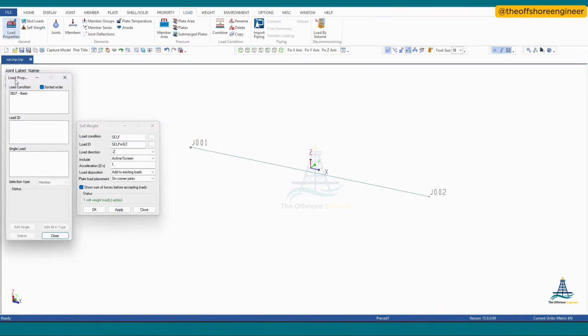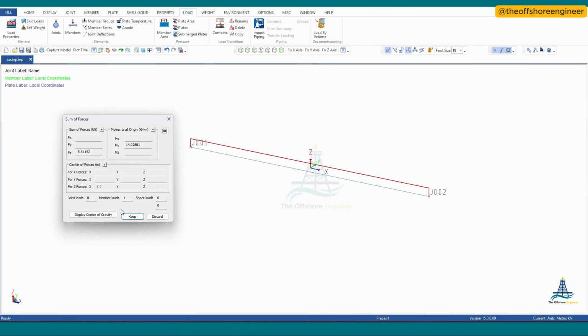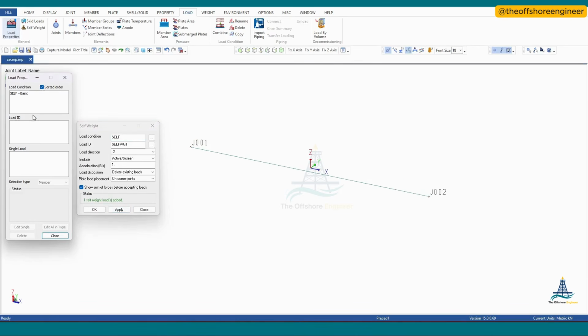So now if you come over here and see the self weight, you can see it got doubled. In order to avoid this scenario, you can use a third option, delete existing load. Now when you click it, it will delete whatever was existing and assign the load which is newly assigned. And you click on keep, and if you go to load properties, you can see only the latest one is there, the previous ones are deleted.